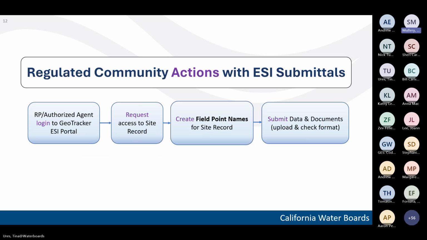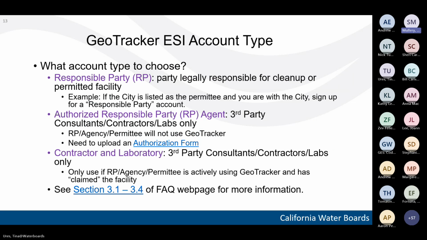Awesome. Yeah, absolutely. So in the demo, I'll be covering a number of what you see in the boxes here: the process of logging in, how to request a site record, creating those field points, and some additional features to check and/or submit that ESI submittal. Next slide, Tina. But before I go to that demo, I did want to add a couple of slides here to talk about getting started, especially for those on the webinar today, if you're interested in starting to submit data through our ESI portal.